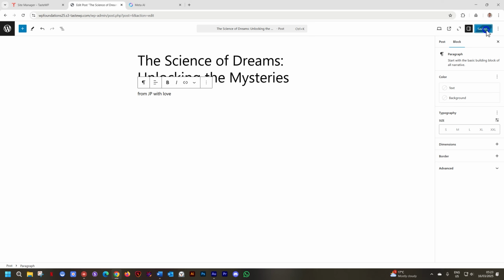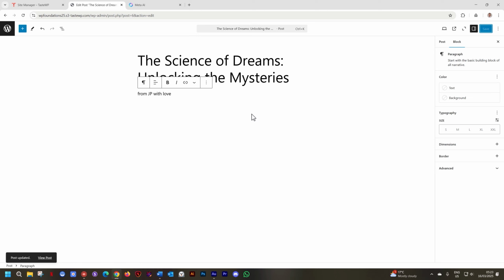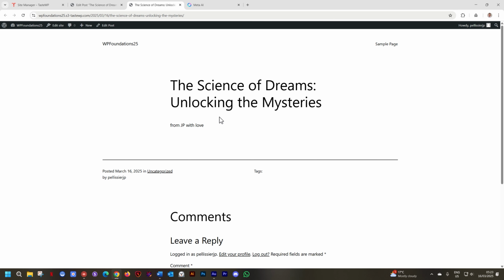Click on Save, and the shortcut for that is Control S, Command S. I hardly click on Save. I use shortcuts all the time. And once you've done that, click on the View Post icon again, and you can see how quickly we are creating this post. But we want to bring in our content.